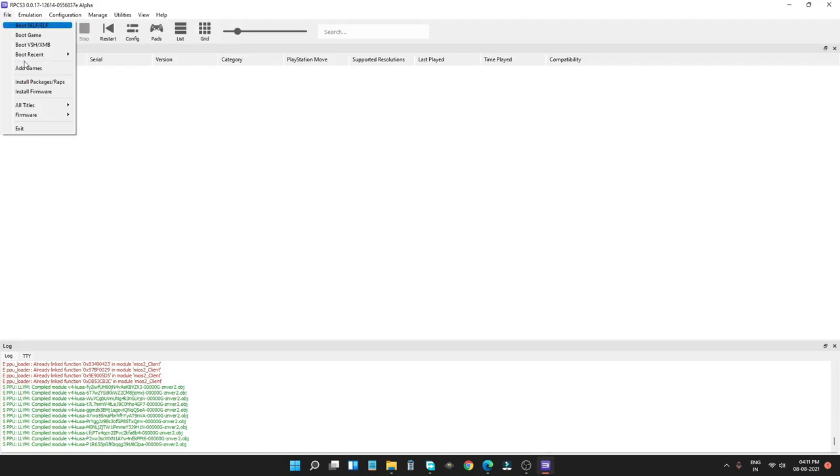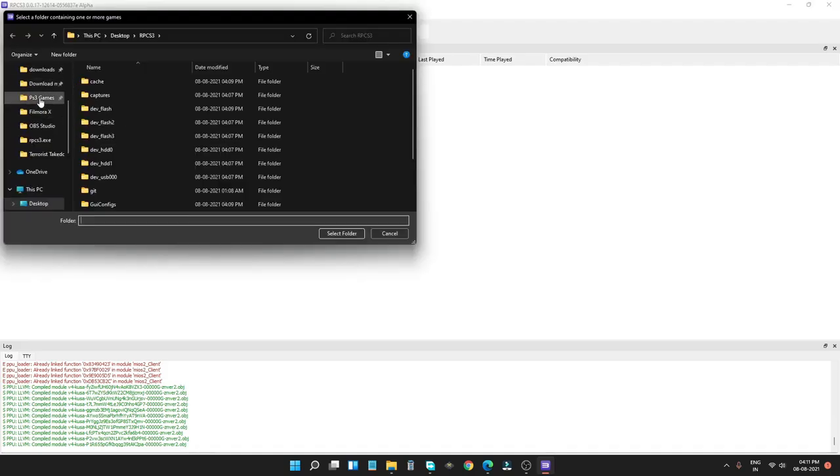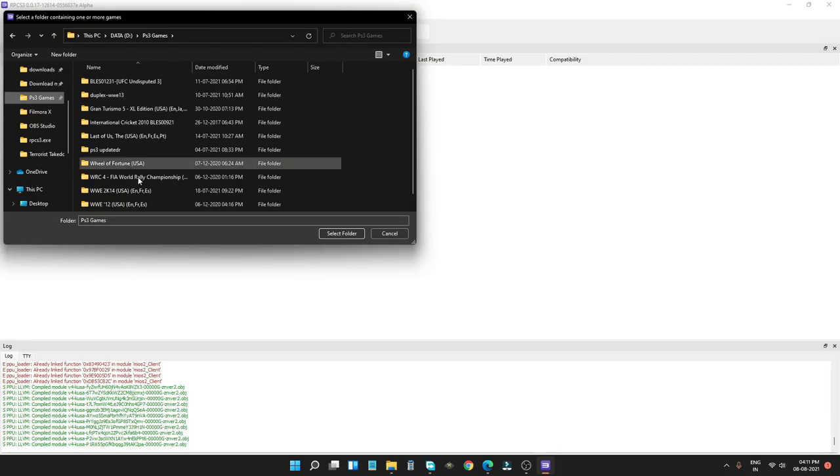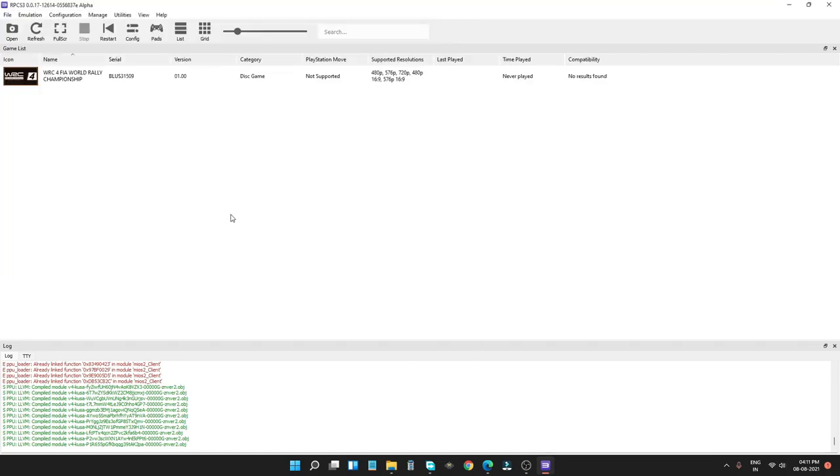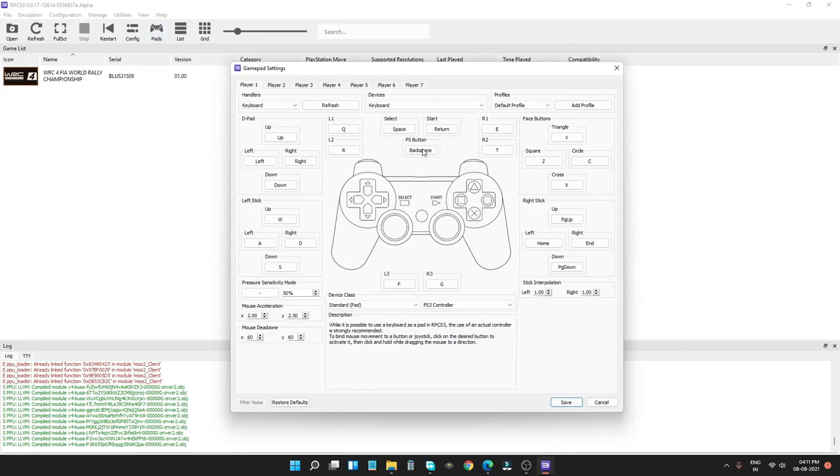Go to File and click on Add Games. I will just add WRC4. I will select this folder and click select folder. Once you add the game, go to the pad settings. If you are using a keyboard, you can select this. It will automatically detect the keys. If you don't want these keys, you can change them manually by clicking like this.